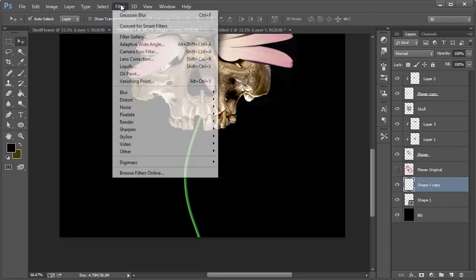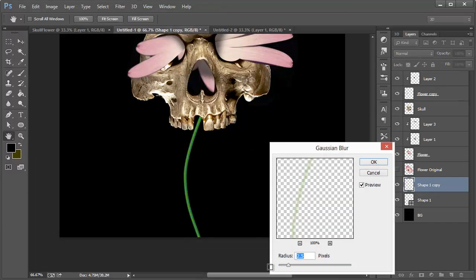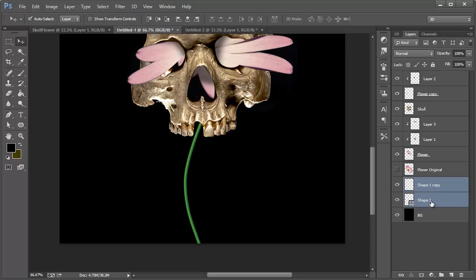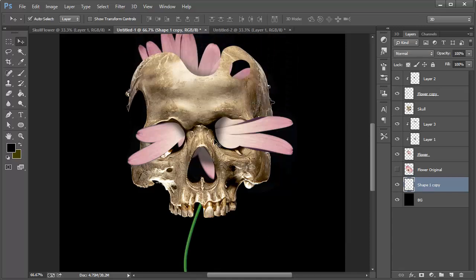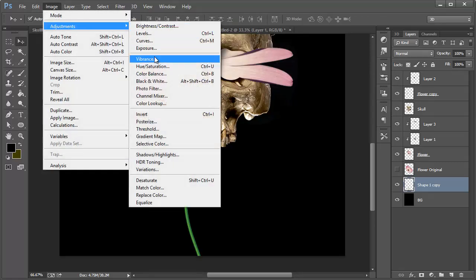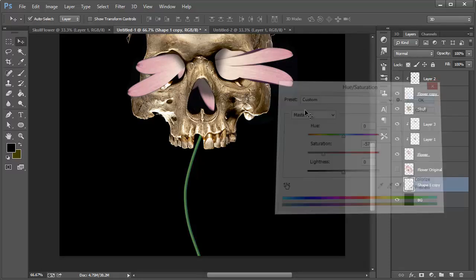And then go to filter, blur, and Gaussian blur. Turn it down just right around there is okay, I think. And then I'm going to take both of these layers, holding shift, hit Control E to merge them. And there's too much hue or saturation. So if we go to hue saturation and take that down just a bit and hit OK.